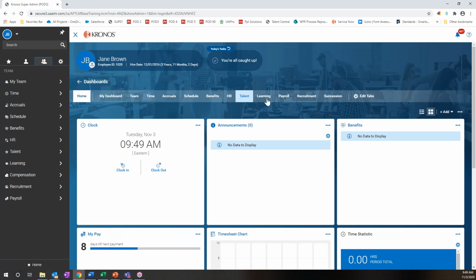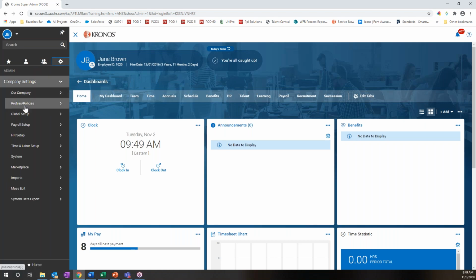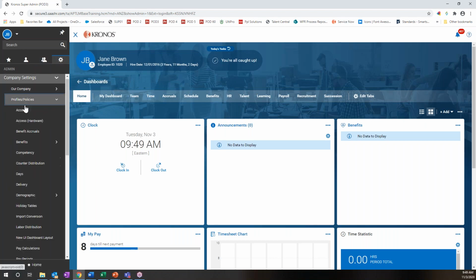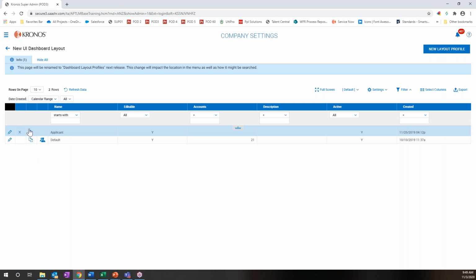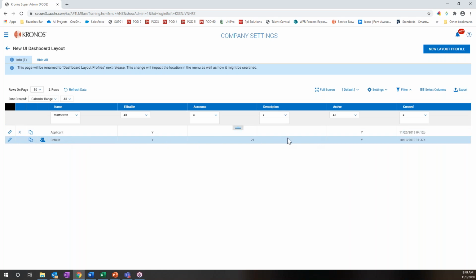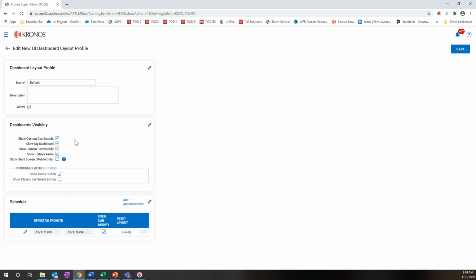Okay, so for anybody that does not have these, what you're going to need to do is in the menu, go under profiles and policies, go to new UI dashboard layout, and the layout that everybody is on is the default layout. So if you click the pencil for that, there is an option for show domain dashboards. Make sure you check that off. Thank you. You're welcome. So check that off, click save.